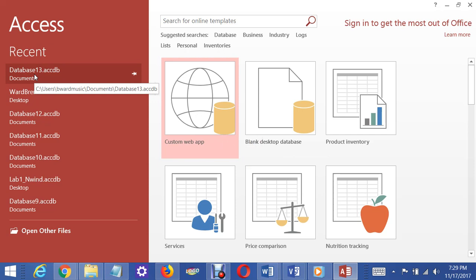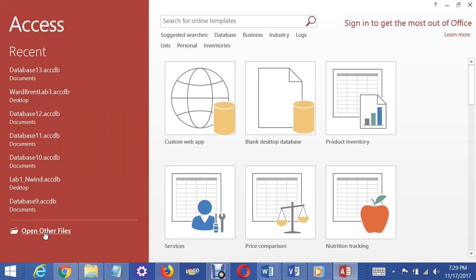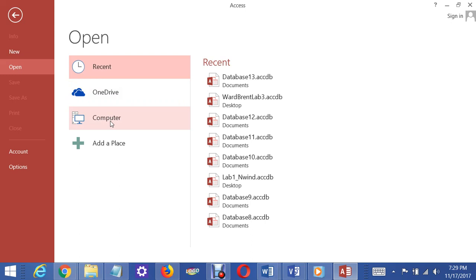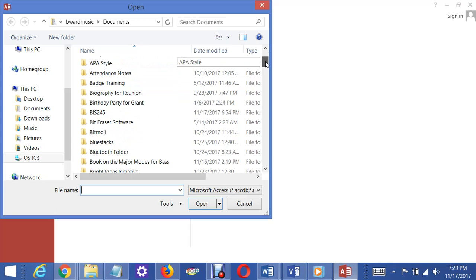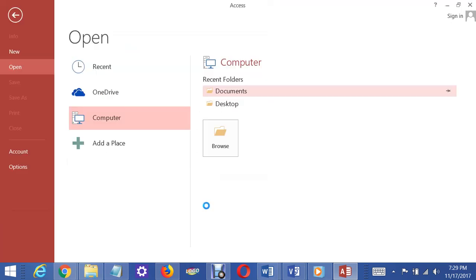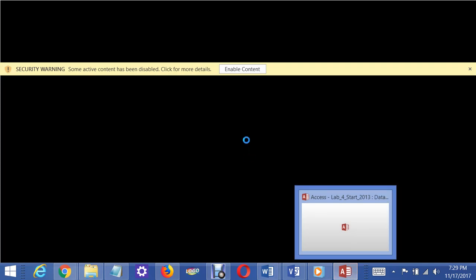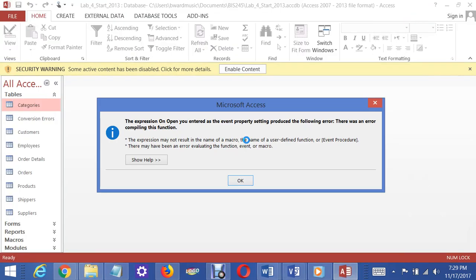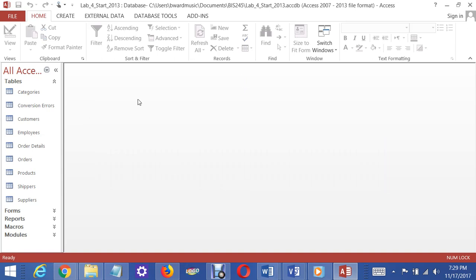So the first thing I'm going to do is open up a file. When I opened up Access, I had this Open Other Files, Open from my computer, browse into this folder, and go down to BIS 245, and that's my Lab 4 start, which you'll get from the Lab 4 overview section of the Canvas course. So we open that up, and assuming this doesn't go south on us, because this is a weird looking screen, enable the content, okay, let's hope that's fine.